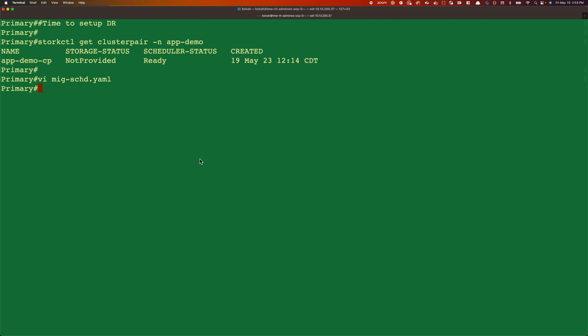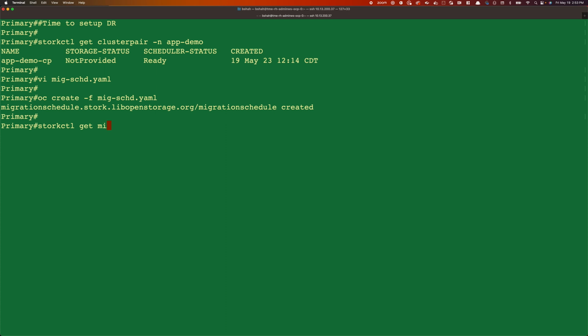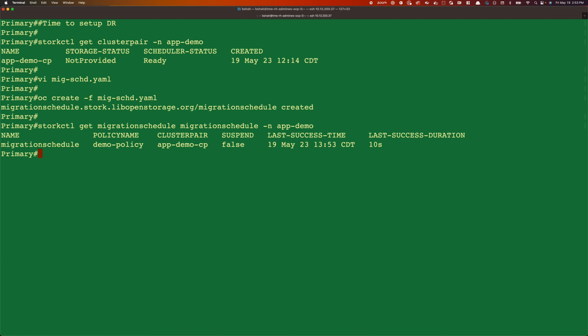Now let's go ahead and apply the migration schedule on the primary site. So the file that we just looked at, let's go ahead and apply it. The migration schedule basically kicks off individual migration objects at the time interval that you specified using the schedule policy. So if you look at a storkctl get migrationschedule in the app-demo namespace, you will see all the details. It also shows you the last success time.